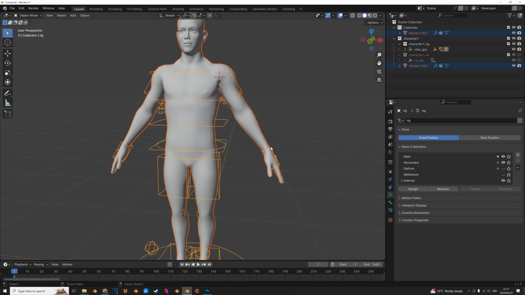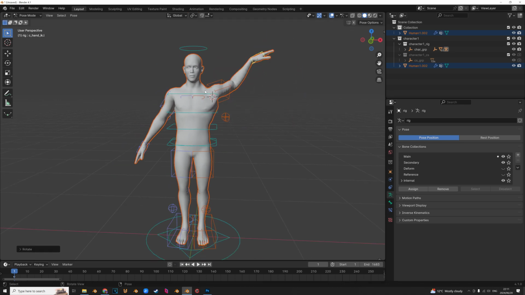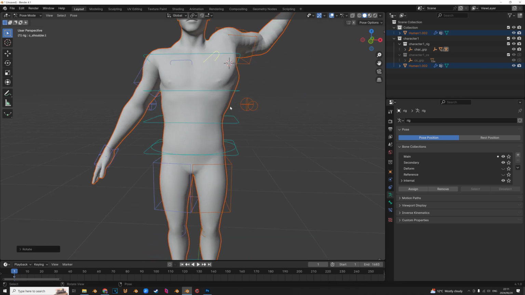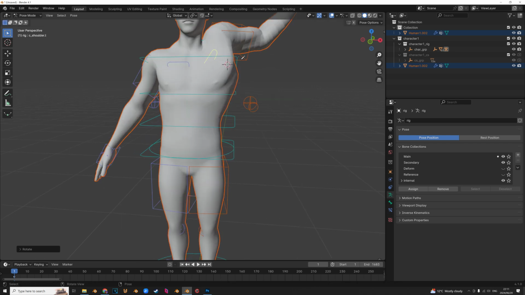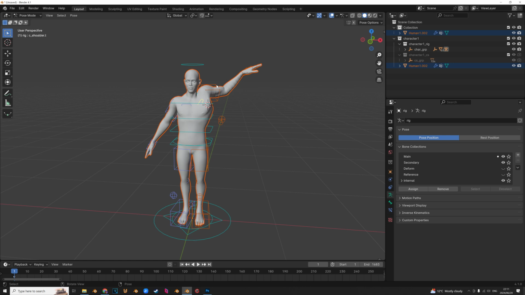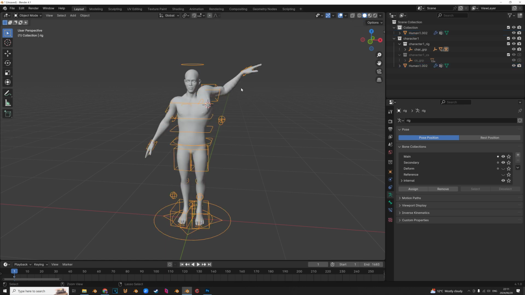Okay, so once your character is bound, when you lift up the arms, especially with A-pose characters, you get this weird stretchy effect with the armpits, and yeah, it's a little bit eh. So a way to fix this, I'm just gonna reset my character.